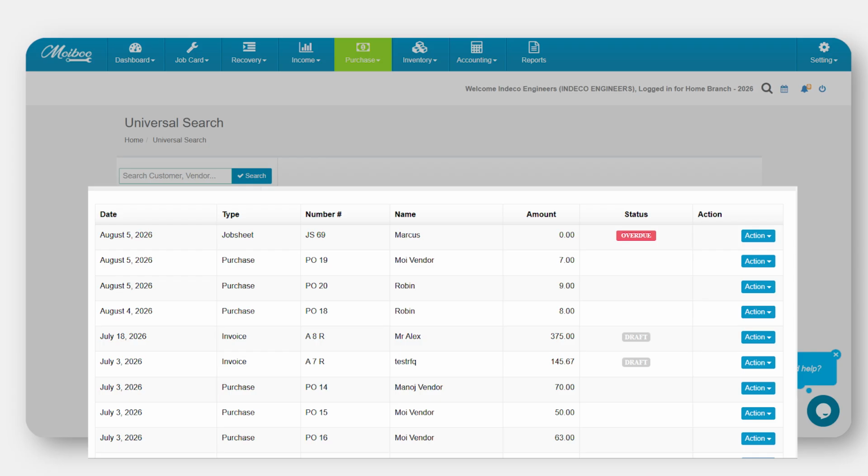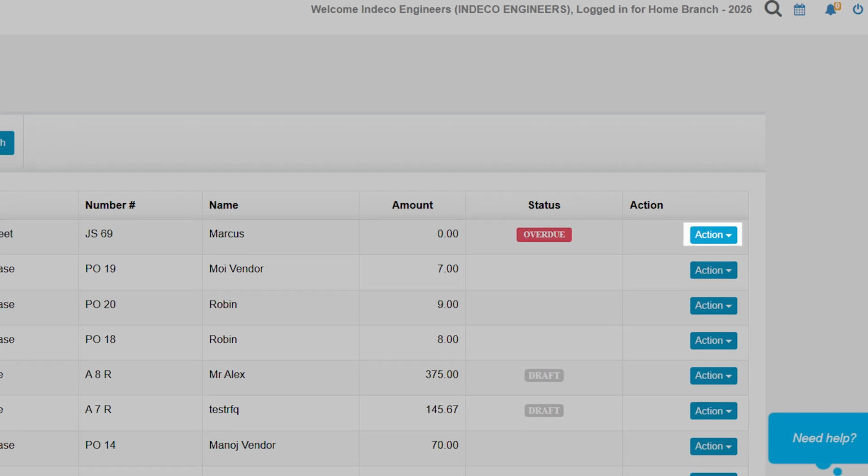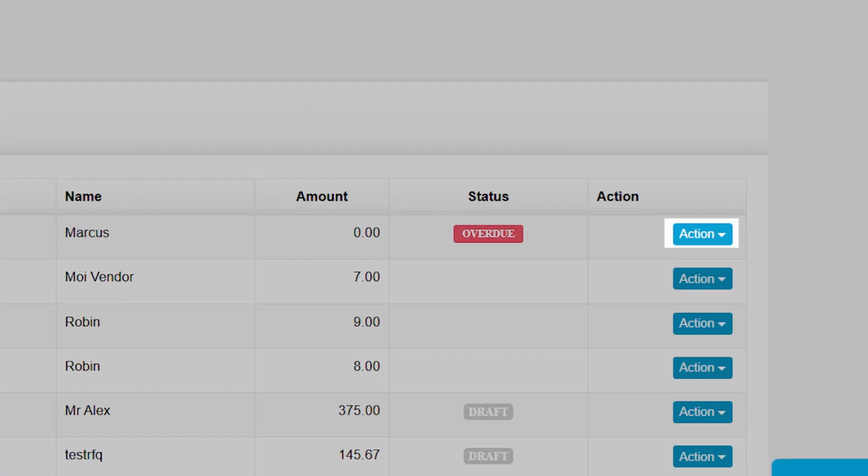Step 4. Take action on search results. Locate the desired record from the search list. Click the Action drop-down menu next to the item to view details, edit the entry, or generate related billing or job documents.